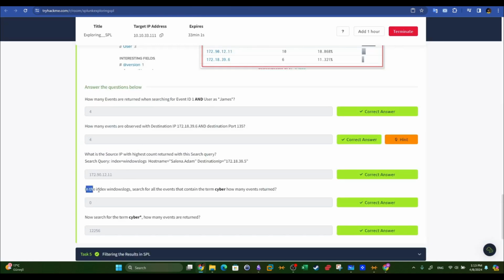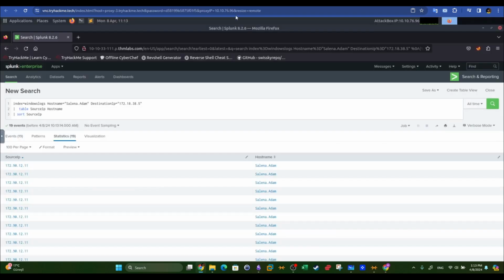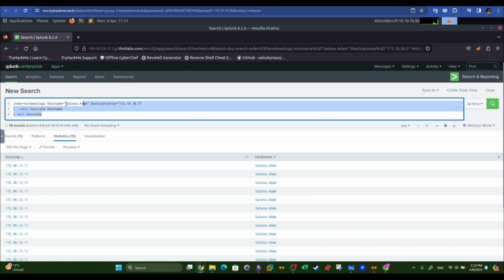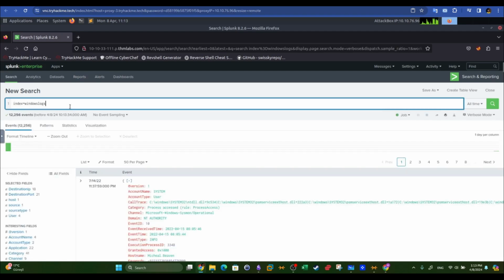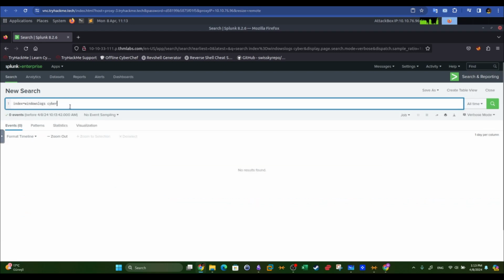Alright, in the index Windows logs, search for all events that contain the term cyber. How many events are returned? So we're gonna circle back to the base query and type the word cyber. That's a keyword we want to find in the haystack of events. As you can see, 0 events, which means no event contains the word cyber.